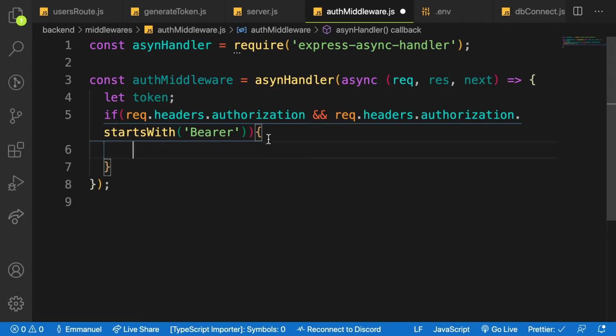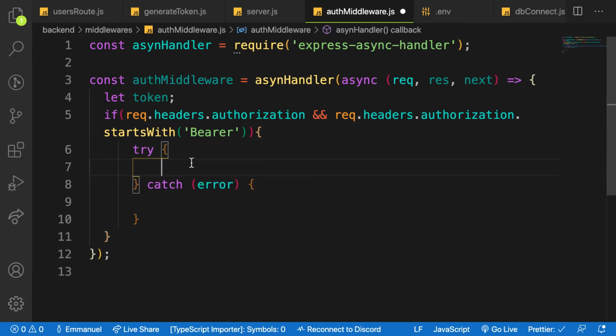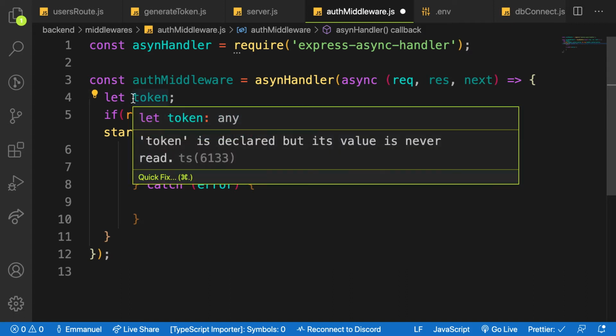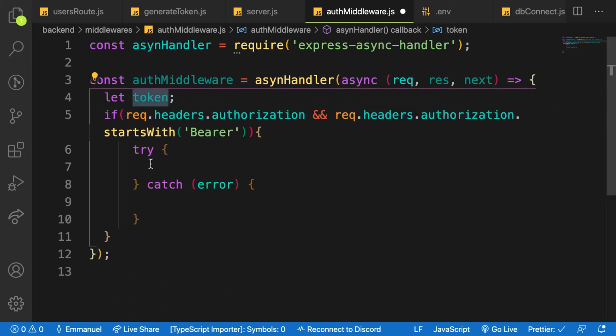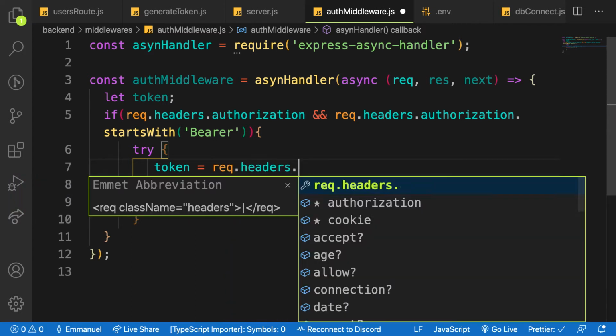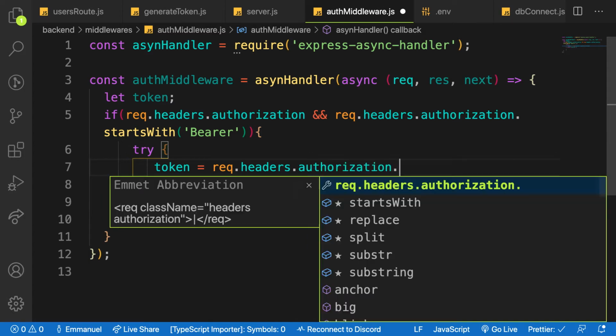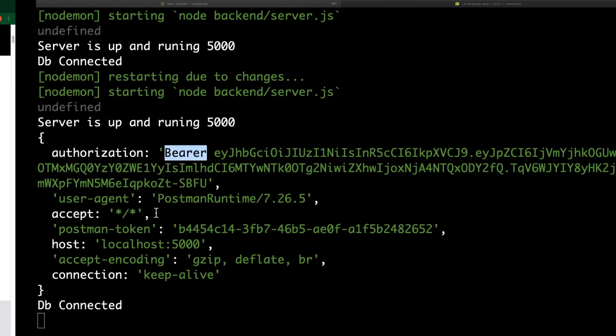If so, then I will bring my try and catch method, making use of async here, and inside my try I'm going to grab the token from the header and assign it to my token variable I declared here. So I will say token is equal to on my request object dot headers dot authorization, okay, I want to grab only the token one more time.